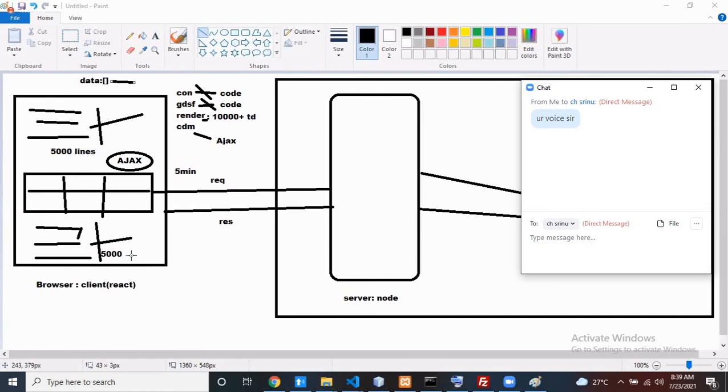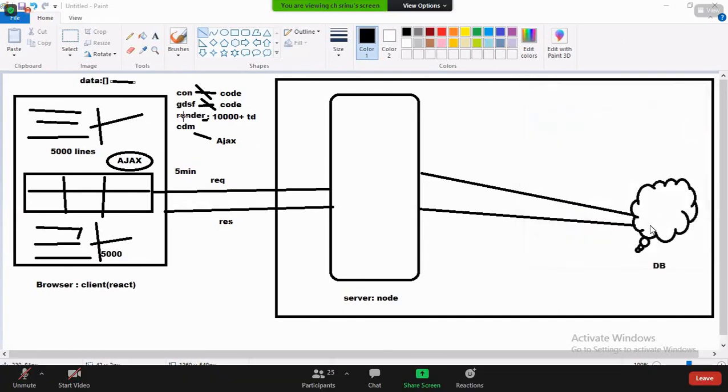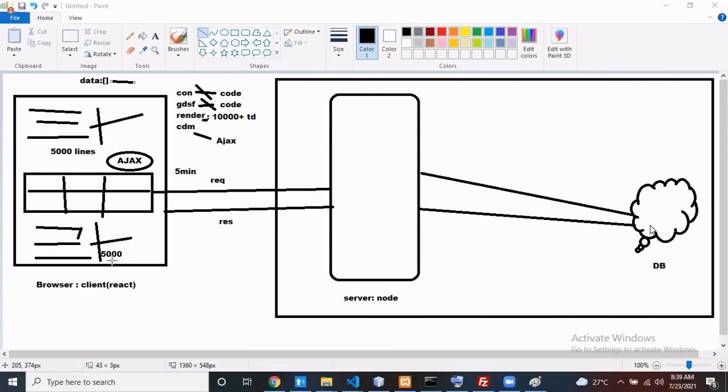Yeah, I'm back. See here. At the time of first load, my render method is going to execute 5,000 lines of code with zero data. That means there is no data, nothing. After that, my component did mount is going to execute. Here you send one request to the server and get the response after 5 minutes. Once you get the response, you have to update it here, or not? First time my data is empty, now you are going to update it with your data.